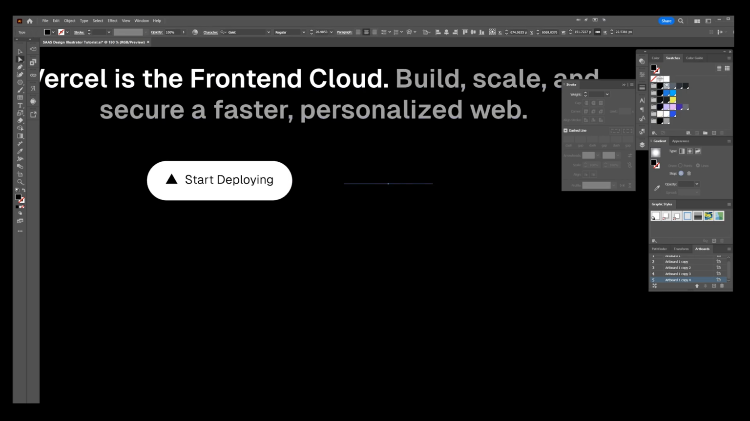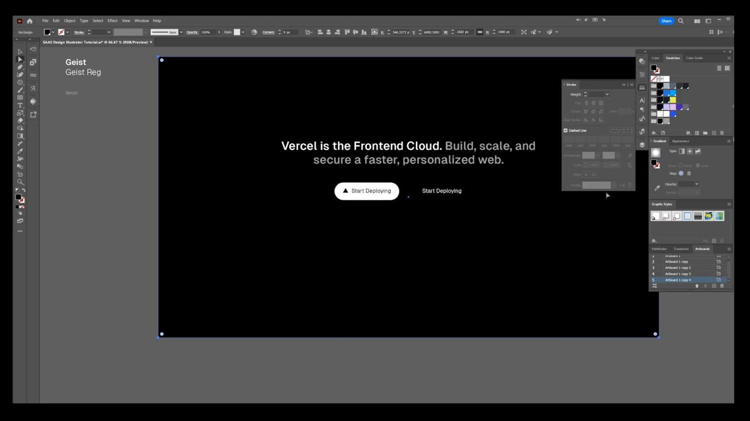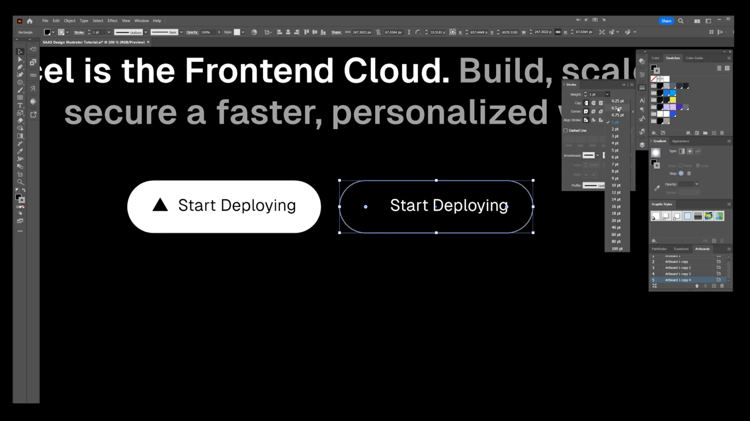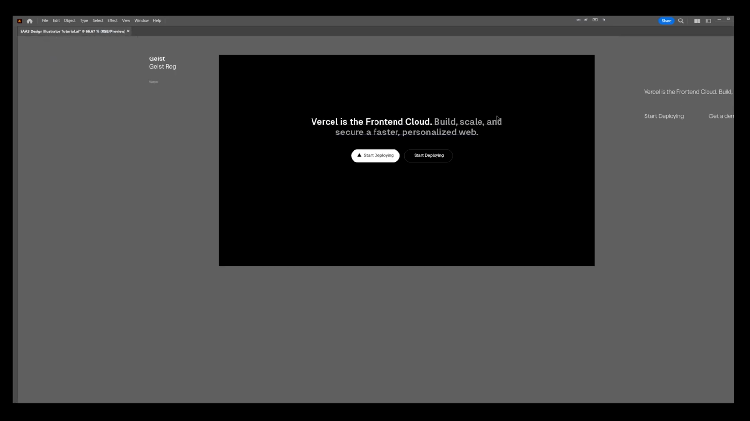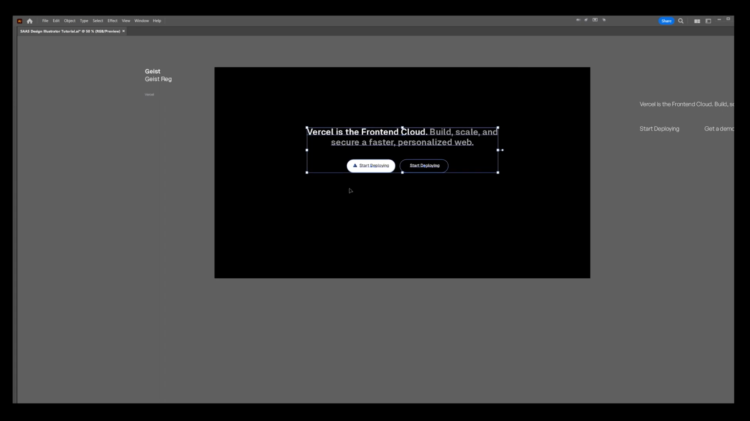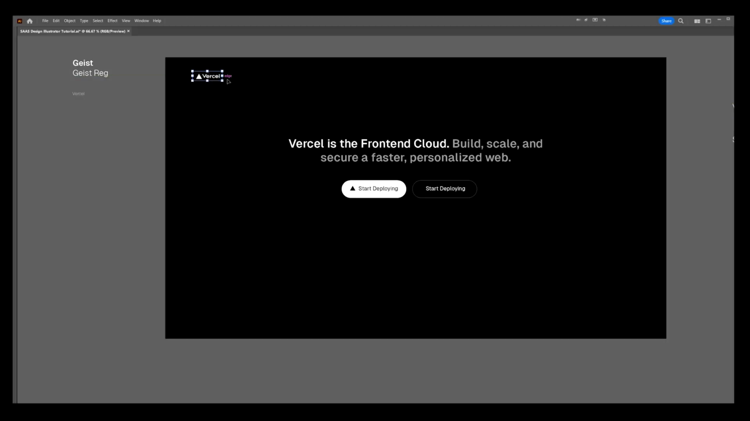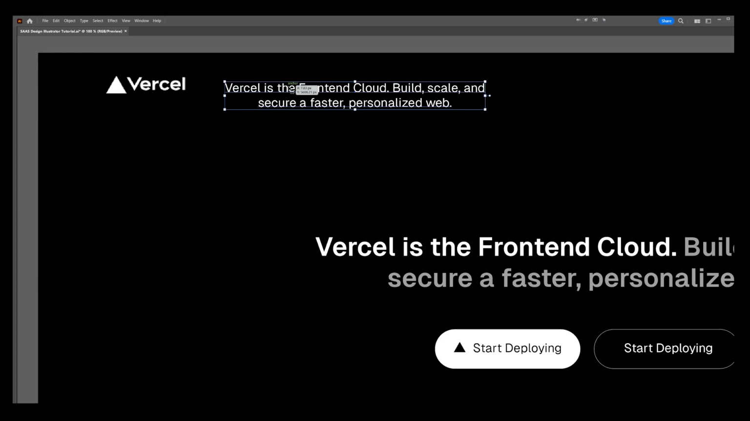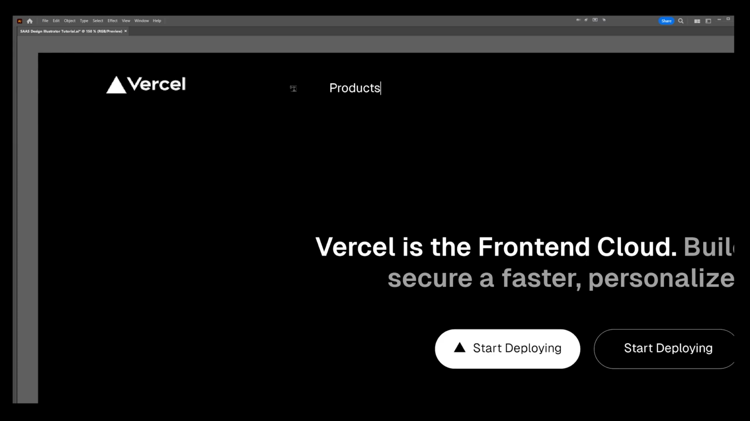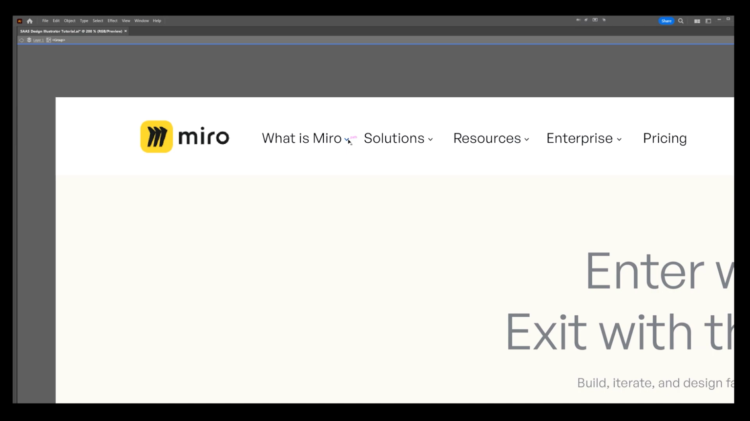This version will be black, white. Get rid of that triangle, and then what we do is make the stroke like 0.5, and we make it that gray color, and you get this effect, which is really cool. Now add the logo in the corner. I'm gonna use the eyedropper tool, select the white, and we'll go products like this.